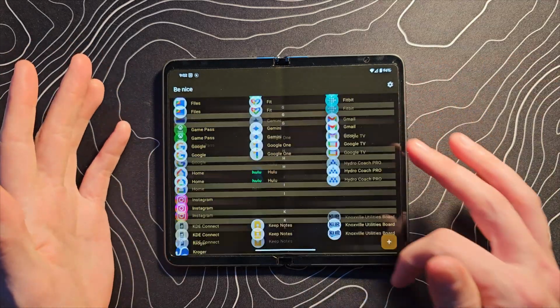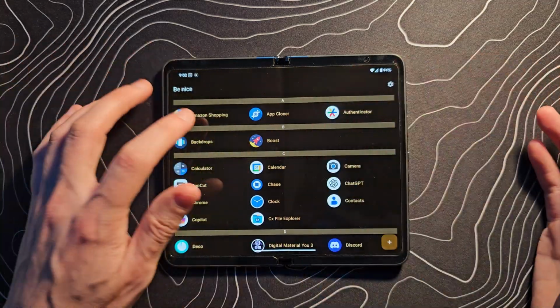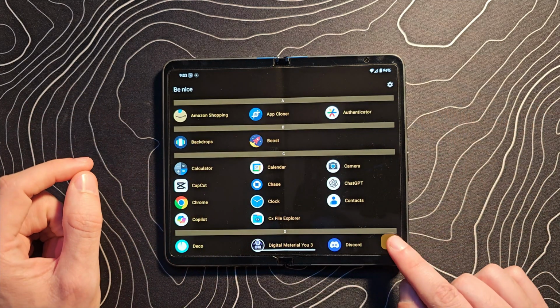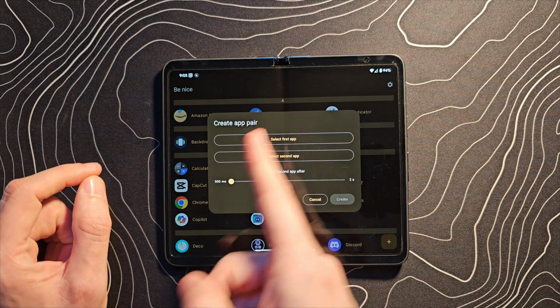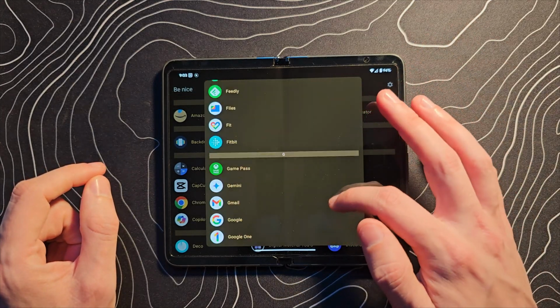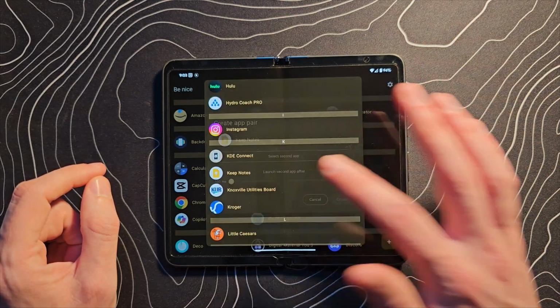So when you're in this app, if you were to select one of these applications, it's just going to launch it in split screen next to Be Nice. But if you click on the little plus button down here, you'll see Create App Pair. So we're going to select the first app, and we're going to scroll down here to Keep Notes.